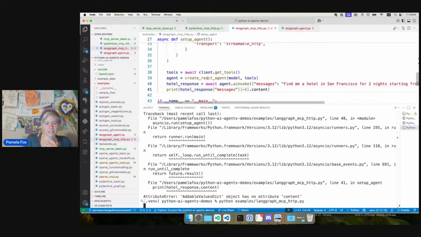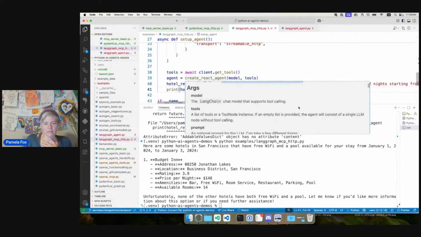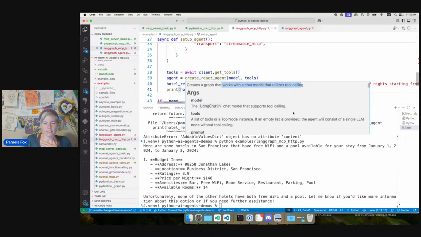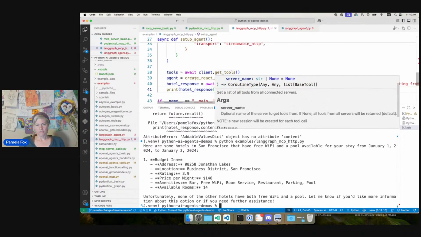So create_react_agent creates a graph that works with a chat model that utilizes tool calling. All right, it says here are some hotels. It found Budget Inn. Remember, this is all made up, so it's coming up with different ones each time. The address, the location, the rating. It says none of the other hotels have both free Wi-Fi and a pool. Okay, great, so that worked. That's cool.